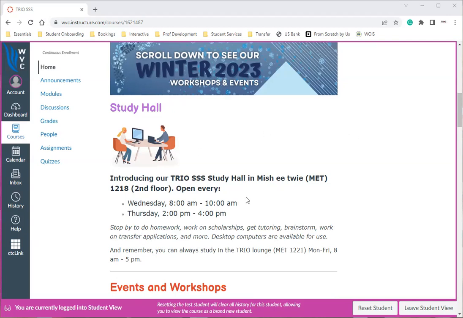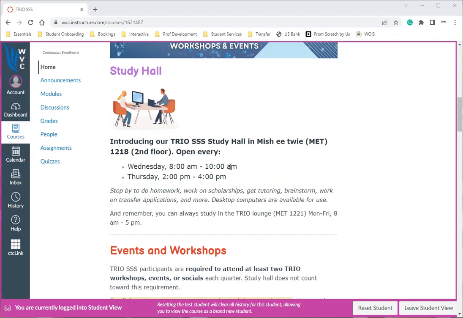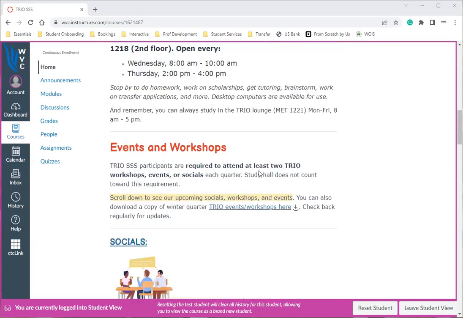We have a study hall this quarter, twice a week, 2 hours each time, so 4 hours total, and that will be in the computer lab on the second floor of Mishi. You can always come study in the TRIO lounge, but this is a space where you can use the computers and kind of have a bit more structured environment.